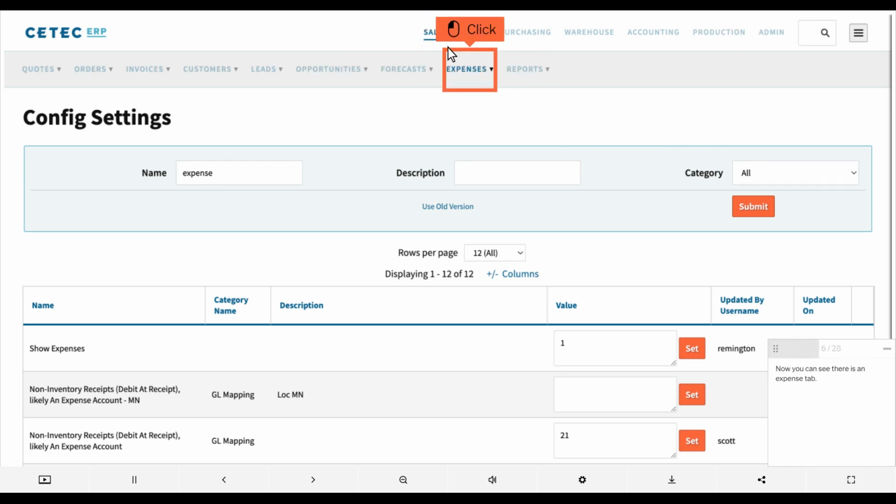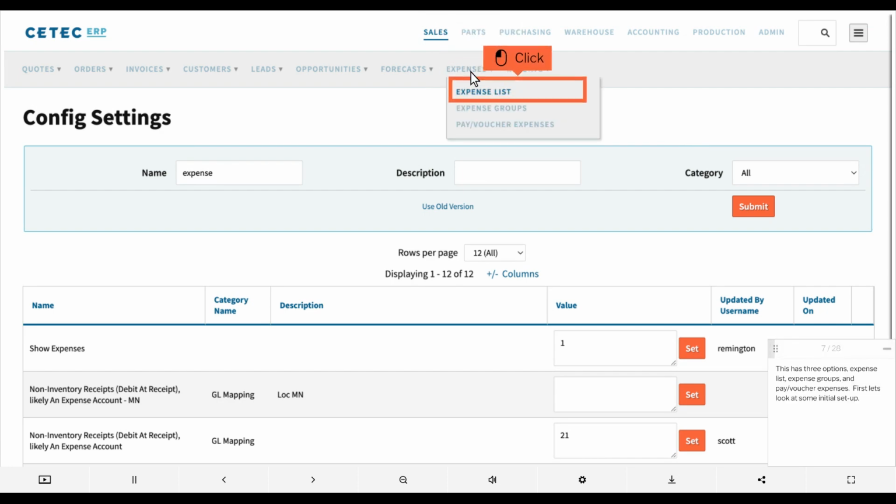Now you can see there is an Expense tab. This has 3 options: Expense List, Expense Groups, and Pay/Voucher Expenses. First, let's look at some initial setup.